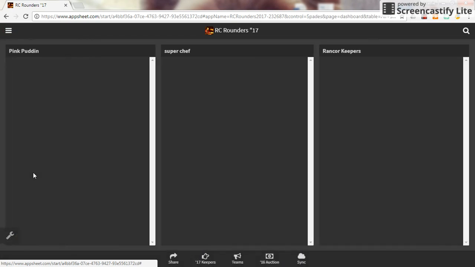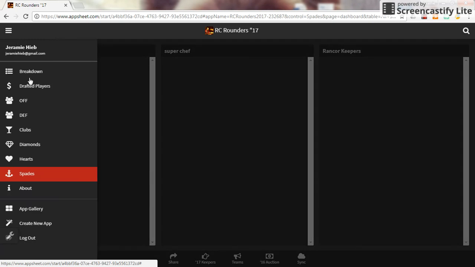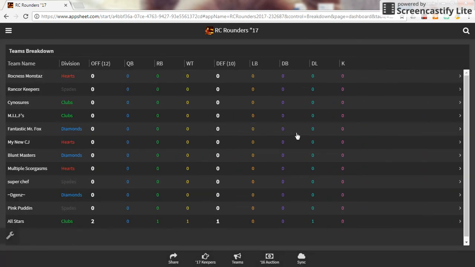And just basically what you need to know is what division you're in, and you'll be able to see what division you're in by either looking at Yahoo or looking at this breakdown page. And again, I'll get this sorted to where it's actually grouped by the divisions.